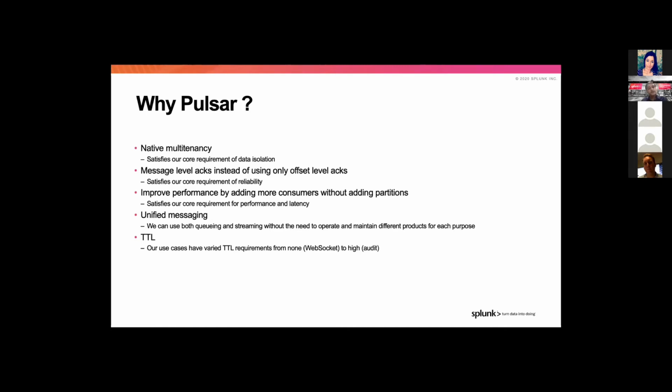Next, improved performance by adding more consumers without adding partitions. We wanted to improve performance and latency, and when we looked at some of the other products, on one of the next slides I'll go into the other products that we looked at. But we wanted the ability to scale up our consumers in case the burst of messages goes up.